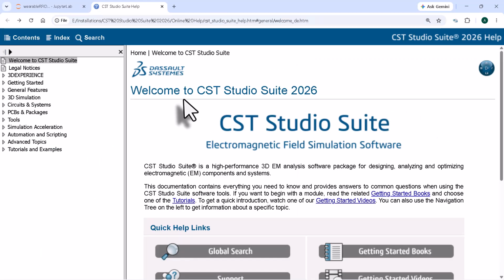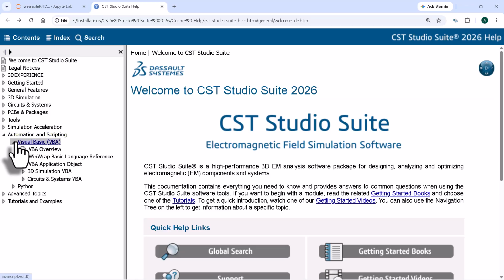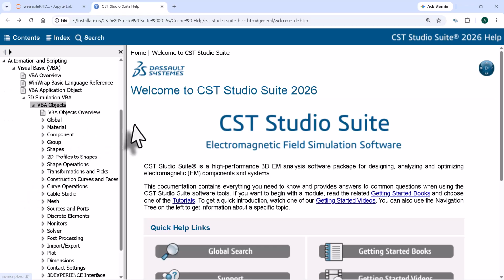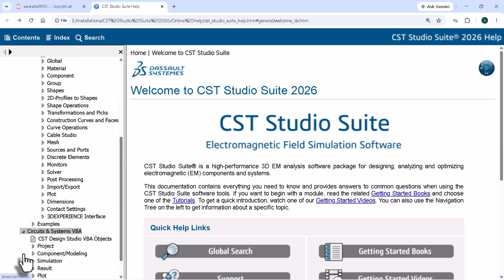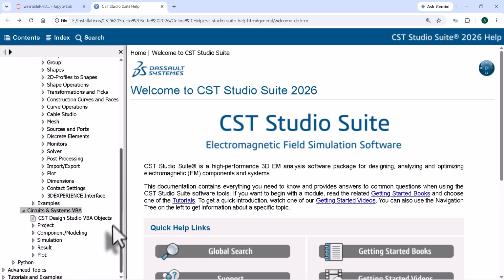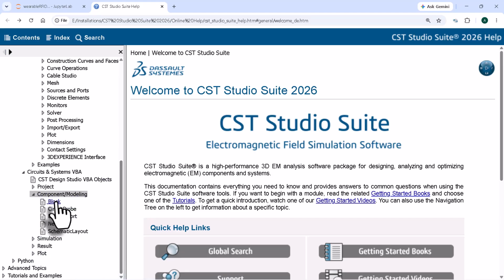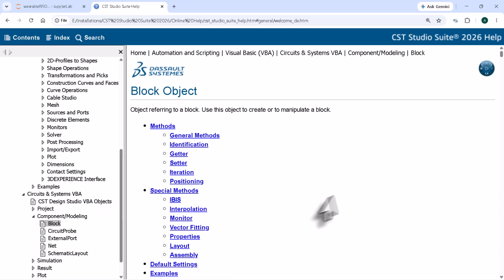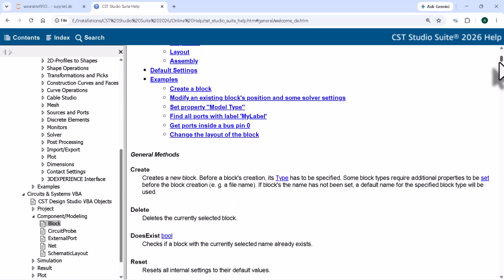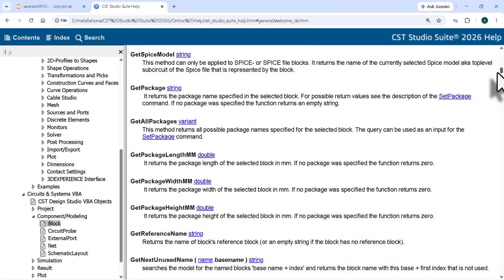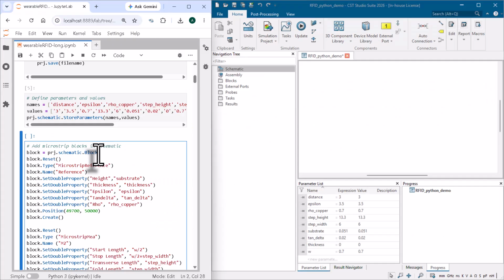One useful capability that many people may not be aware of is that, since CST 2026 Service Pack 2, VBA commands documented in the CST Help Content are available directly from Python. This means that when you find an object or command in the VBA documentation, you can often use the same functionality directly in a Python workflow. The block object is one example.